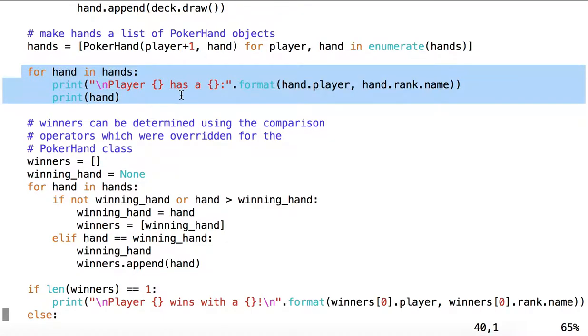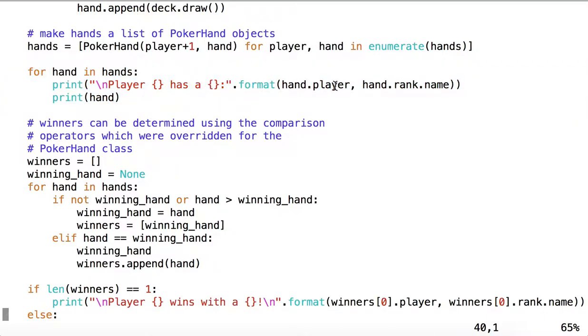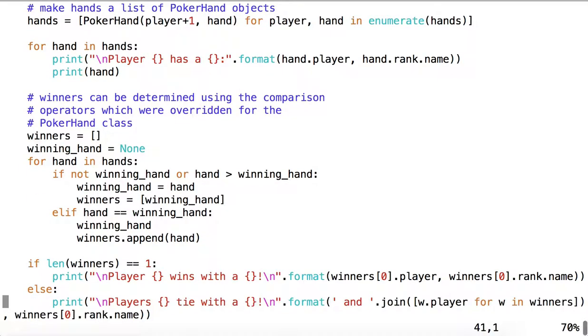For each hand, we're going to print the hand. We can print the player. We can print rank.name. This is the way to access, say, the text royal flush in the enumeration card rank. And then we print the hand. And notice all we have to do is print hand. And again, that's because we've overridden the string method inside poker hand.